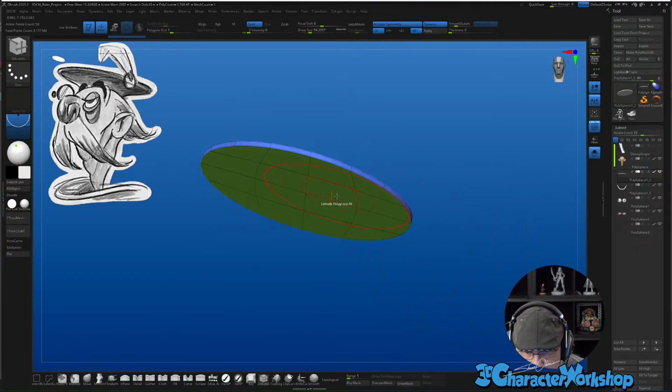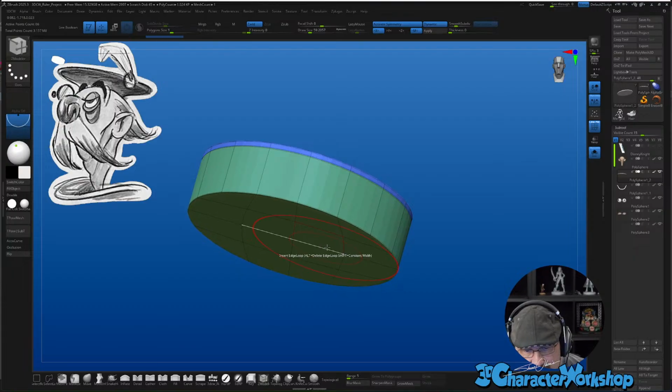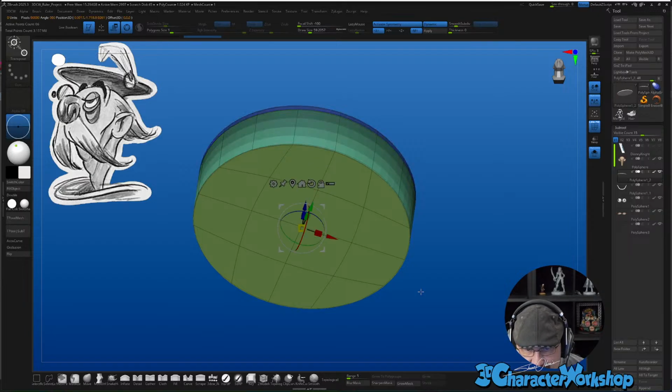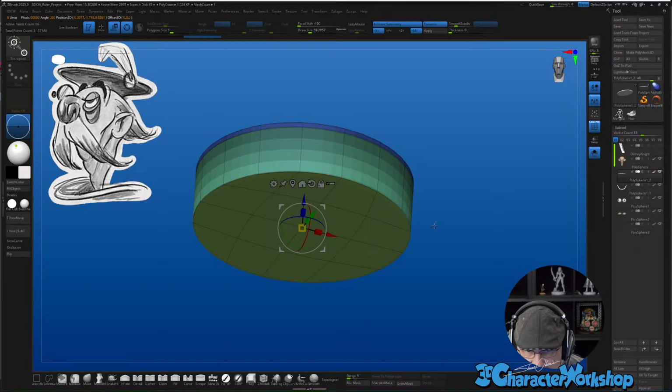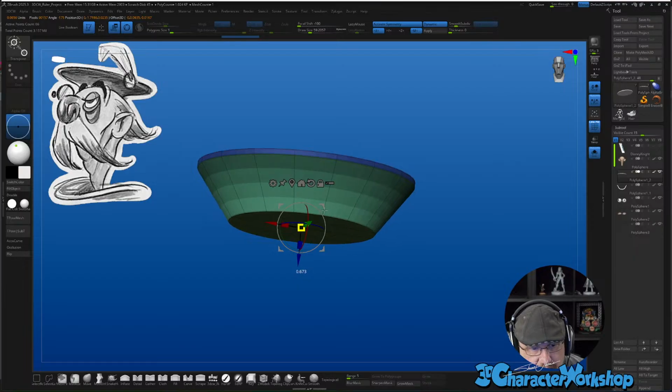So I'm going to extrude this whole thing down like this, and then I can scale it in. So I can grab the gizmo, hold down Control, and tap on the center, and you can see it makes a mask like this. And then I'm actually going to turn off symmetry so I can center this right in the middle, turn symmetry back on, and just kind of go like this.